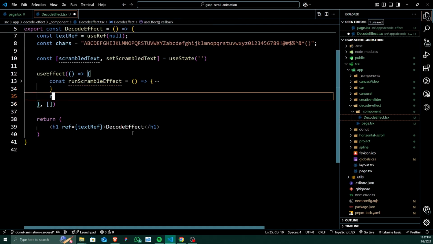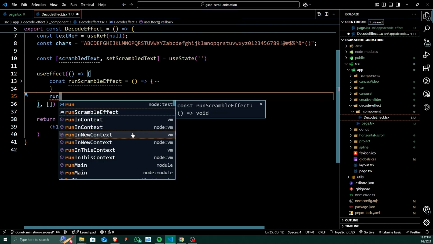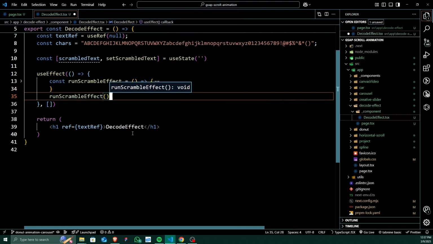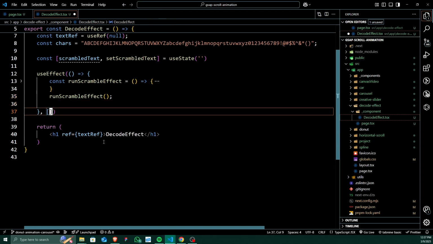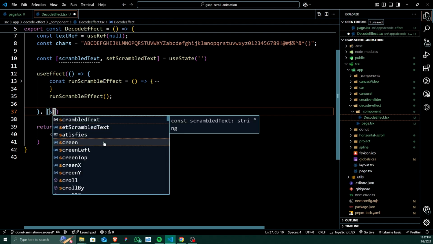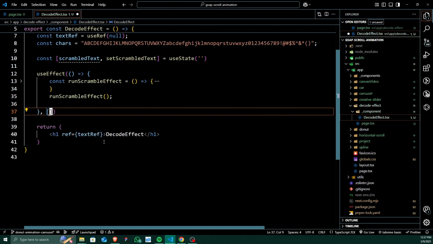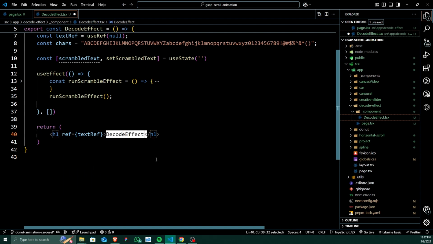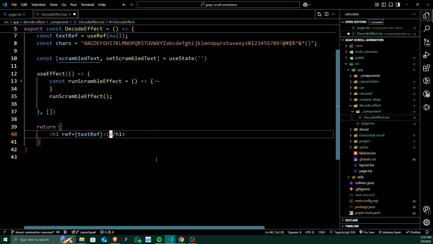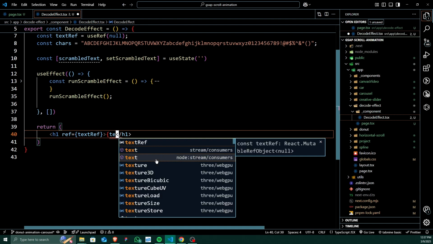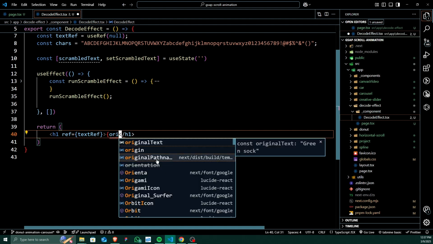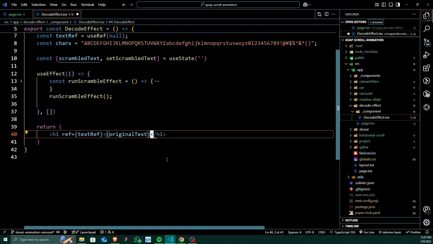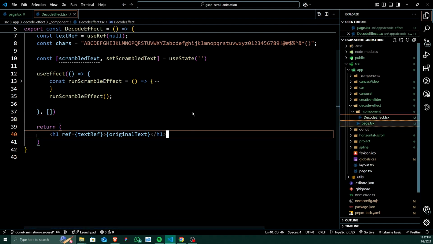And now I will call this function, runScrambleEffect, and so this useEffect will run at, oh sorry, I will not do this. And inside this decode effect I will use the original text, just like this.